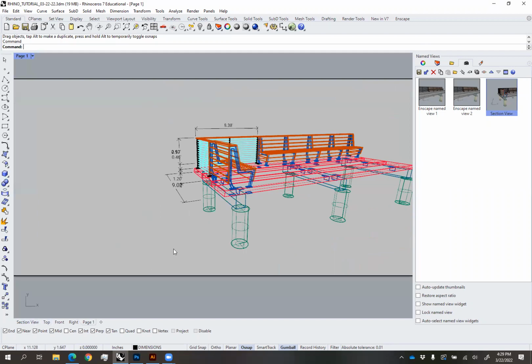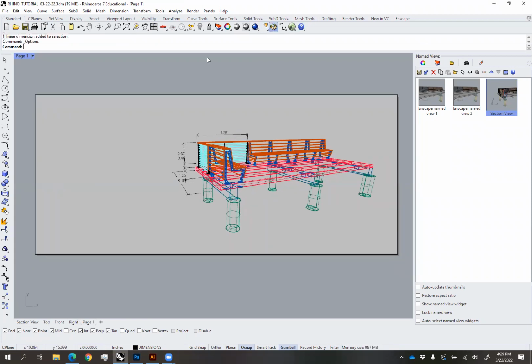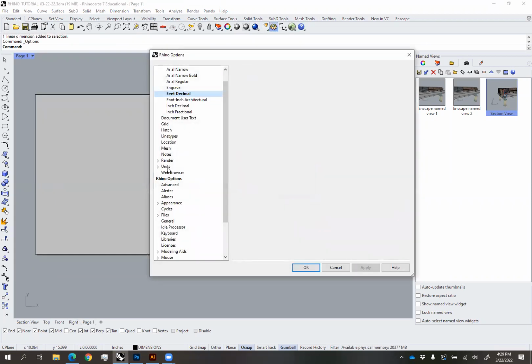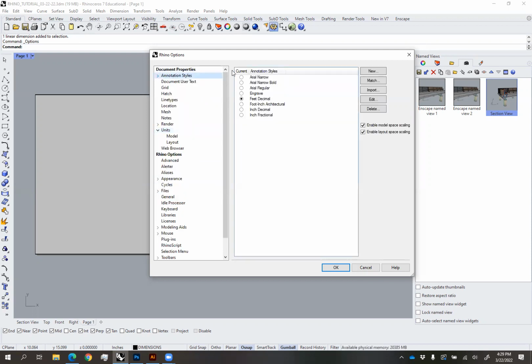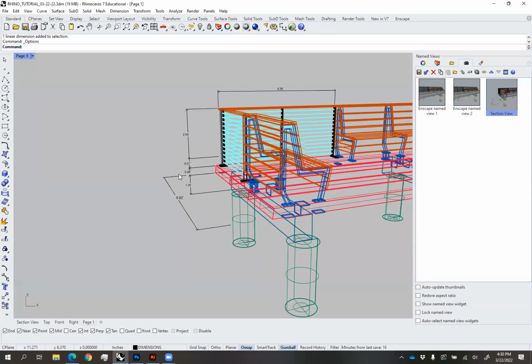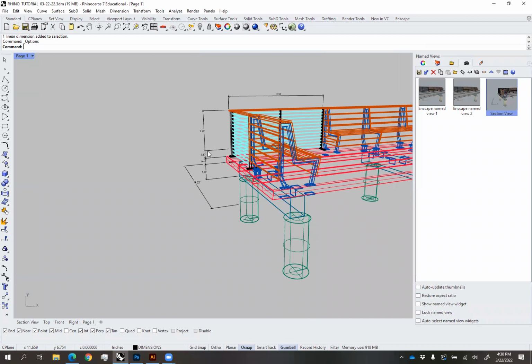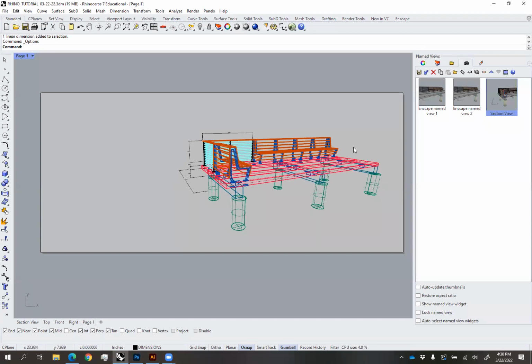To fix that, let me see. You go to the settings here, go to the units, layout. Let me do this again. Right here, sorry. Annotation styles. If you go to annotation and uncheck layout space scaling, that fixes that. So now the units are no longer scaled weird. So that fixes that.